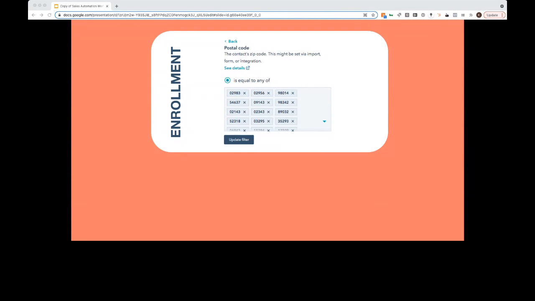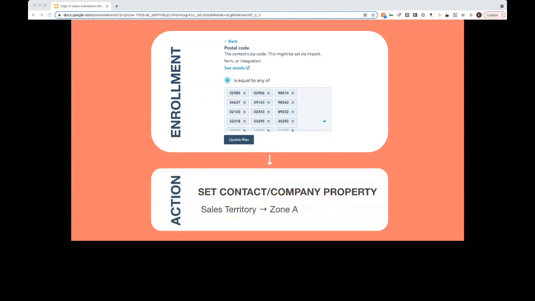You can ask contacts for their location information using a form, or use properties automatically collected by HubSpot when someone visits your website, like IP country or IP region or state. To get started creating the workflow, you'll use the location information, in this example, zip code, as the enrollment criteria. When a contact's zip code matches the enrollment criteria, they'll be enrolled in the workflow.